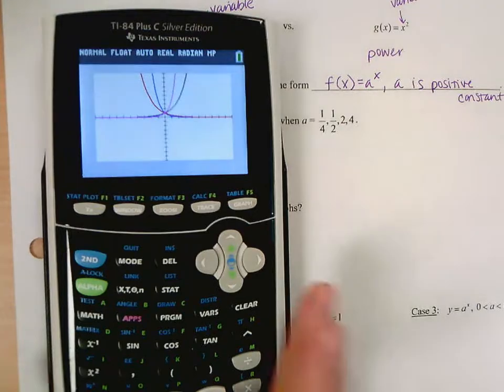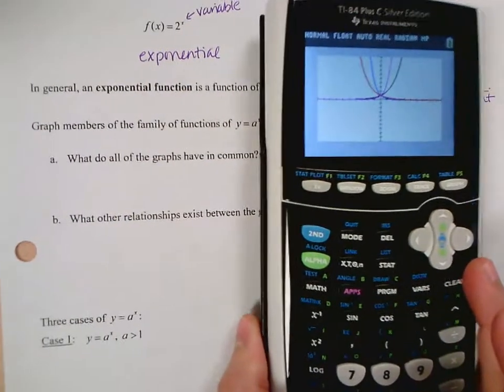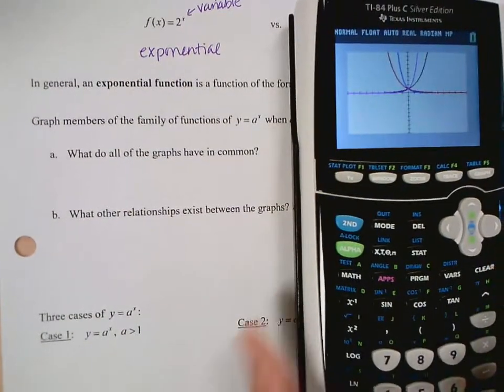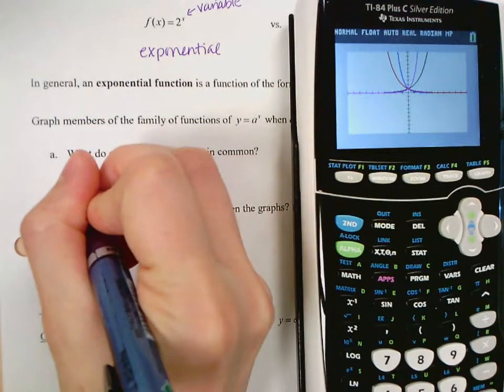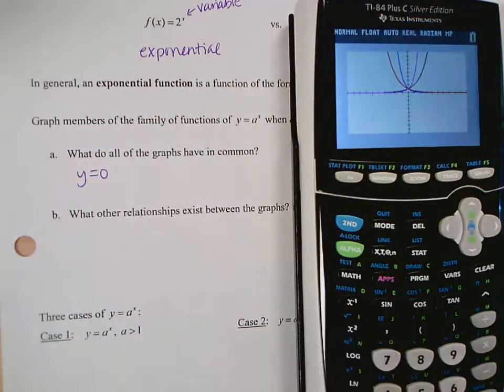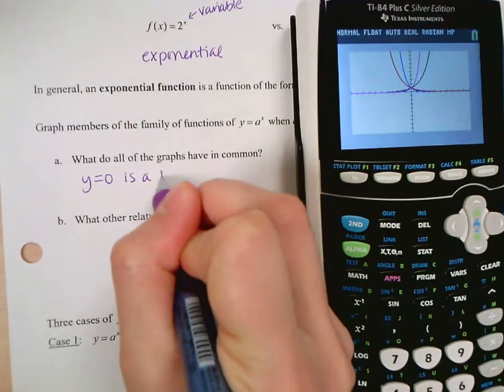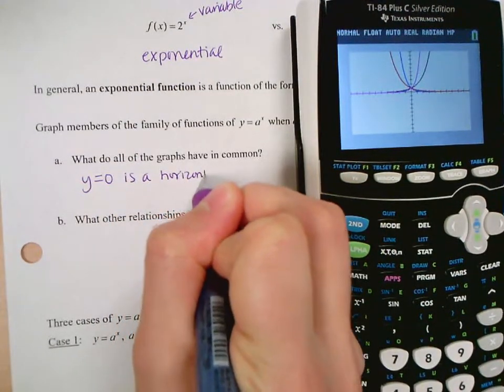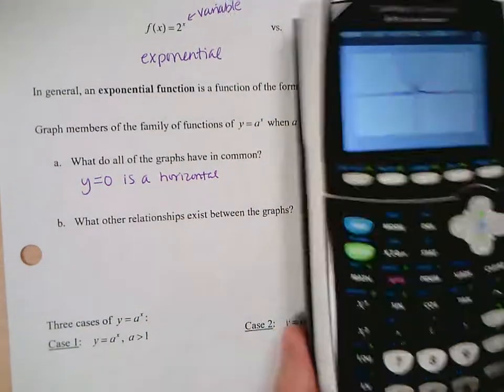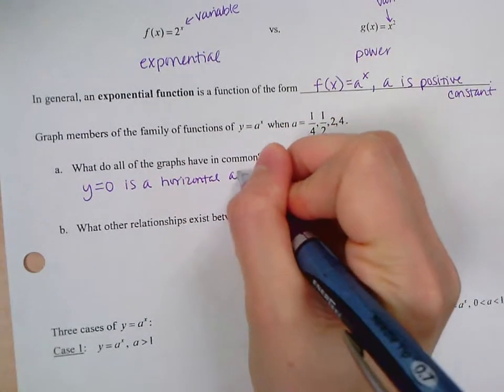Let me see these questions that I have on here. What do all of those graphs have in common besides being all exponential? They never hit the y value of 0. So we would say the line y equals 0, which is the x-axis, is a horizontal asymptote. Move my calculator so I can write this.